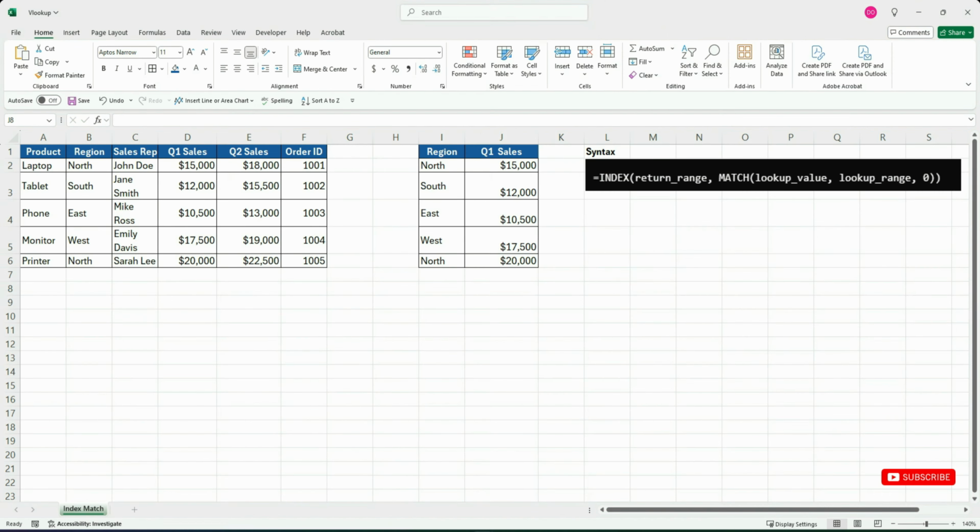And that wraps this tutorial in advanced VLOOKUP techniques. We've covered how to use VLOOKUP across multiple tables within the same sheet, how to apply it across multiple sheets, and even explored the powerful index match combination for more flexible lookups.